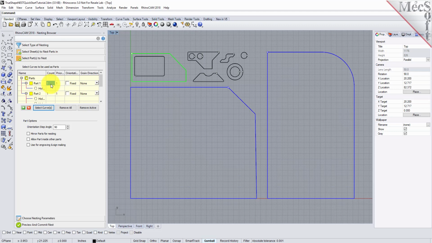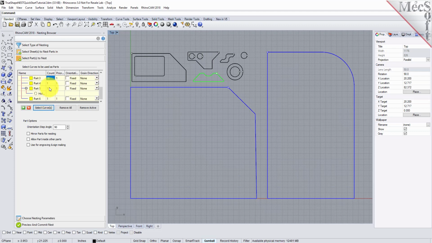For part 1, the count will be 6. Part 2 will be 50. Part 3 will be 16. Part 4 will also be 16. Part 5 will be 4. And part 6 will use a count of 32.